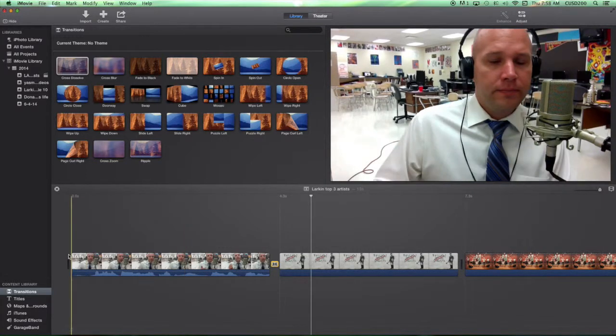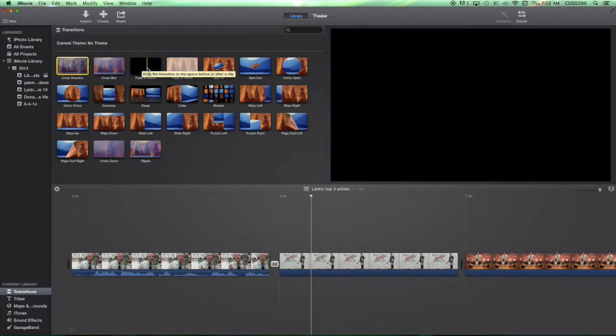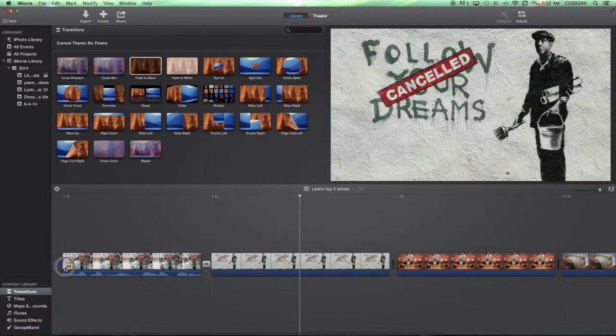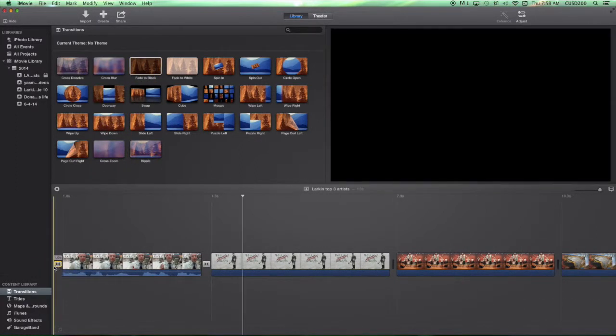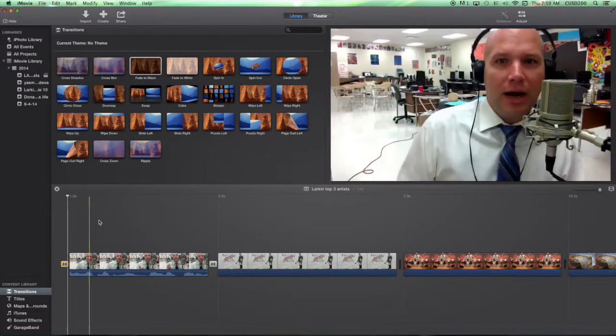At the beginning, I also want this to have a transition, so that all of a sudden it's not just me. I kind of want a little bit of a transition in. So if I just do a fade to black, well, I'm not fading anything, but that's okay. If I put it in front of it, I should have a fade from black into my video, which is kind of cool.